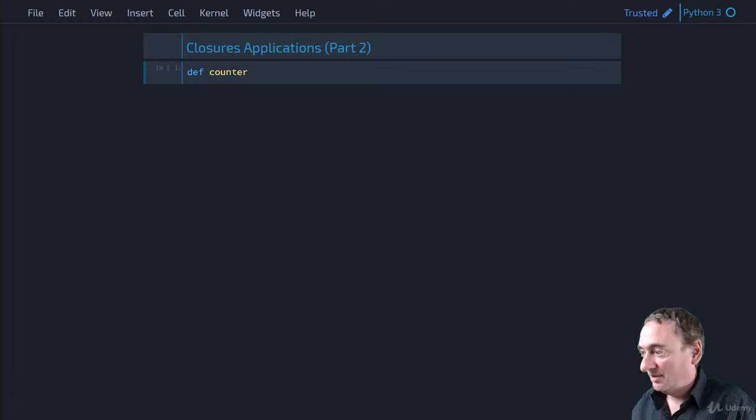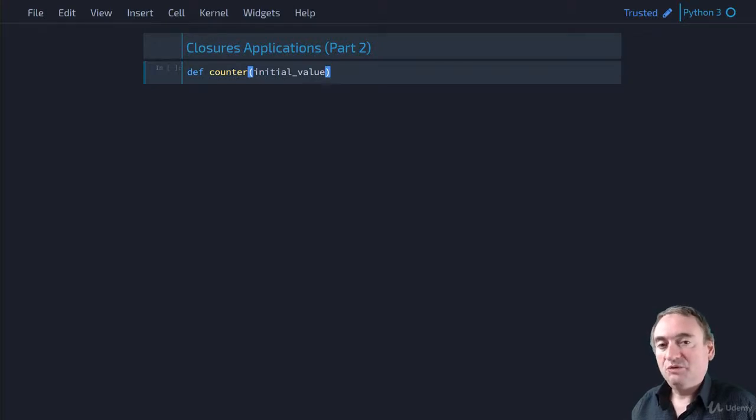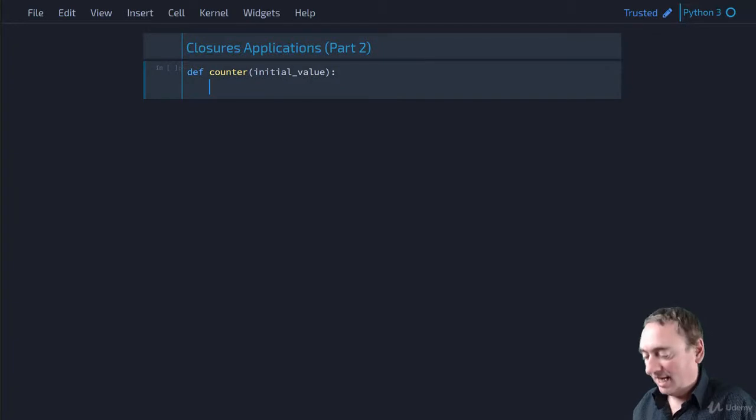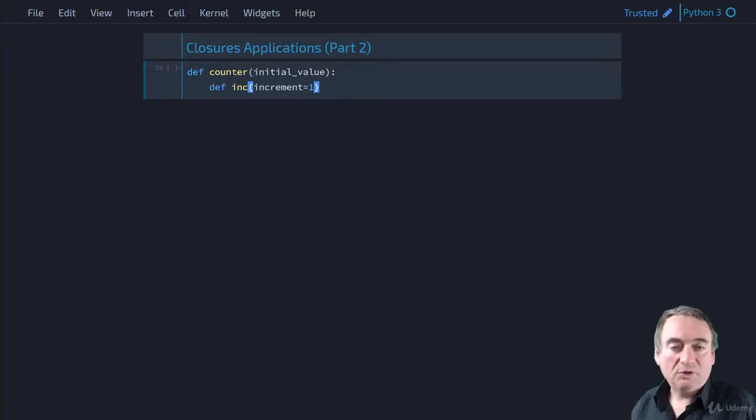So let's create counter, and we want to pass in an initial value. Now we want the initial value to be defined when we create this incrementer. So it's going to be a parameter of counter, and it's going to be a local variable of counter, therefore. And we're going to create our inner function, inc, which is going to be our incrementer, and we'll allow also specifying what the increment should be, and we'll default it to 1. And if we want, we can even add a default of 0 for the initial value.